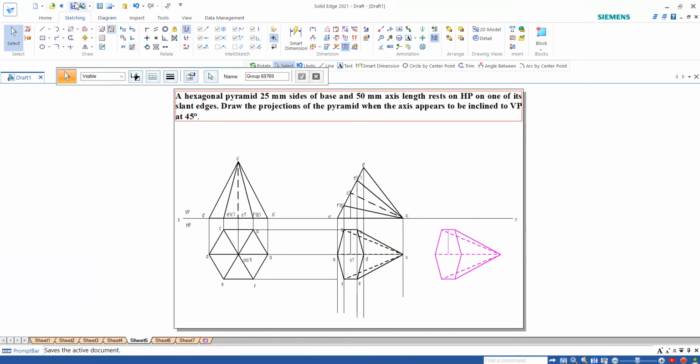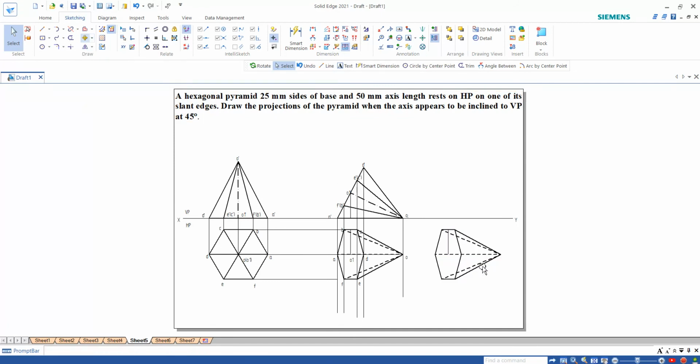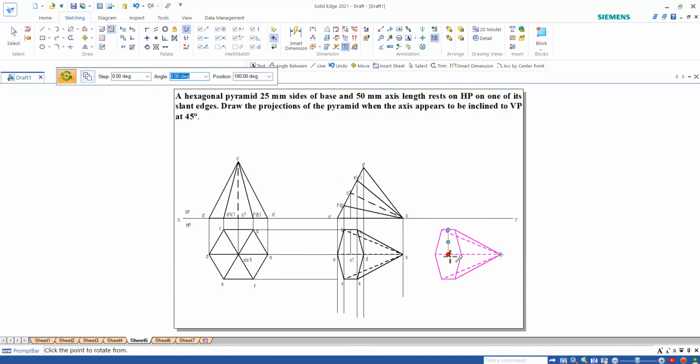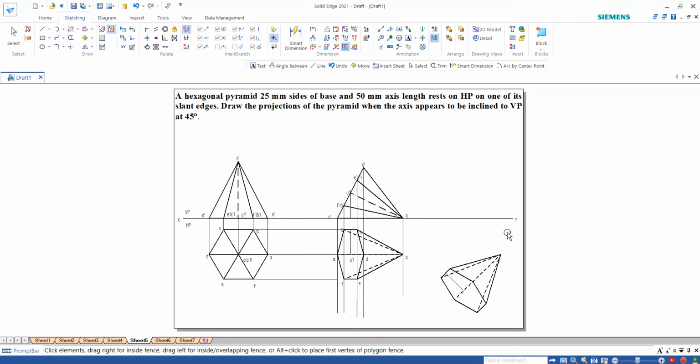So now I have to rotate this based on the given angle. So I want to rotate this point, and this axis point I want to rotate. The angle given is 45 degrees. So I'll go for 45 degrees. I can keep it like this or like this, but always keep the base near to the observer. So I want to keep it like this. So I'll go for the naming.